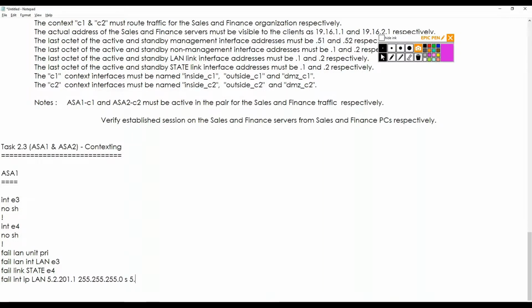Standby IP address is going to be 5.2.201.2. This is the LAN interface. Now I'll copy this, duplicate it. I'll change the name LAN to state, and this is going to be 202.